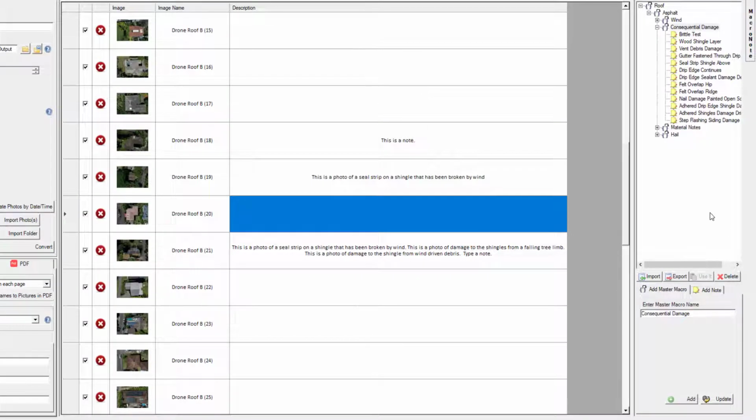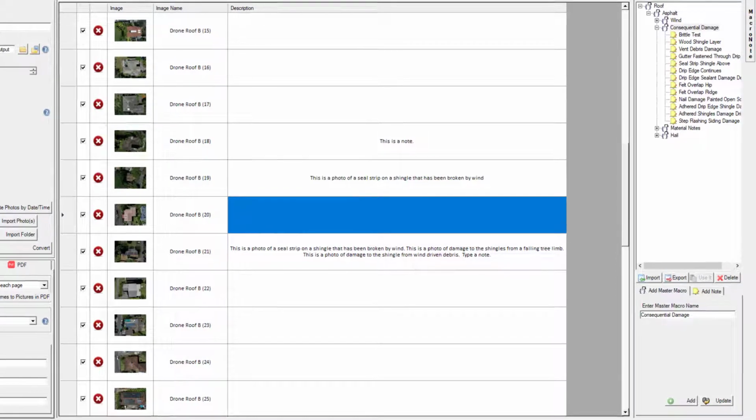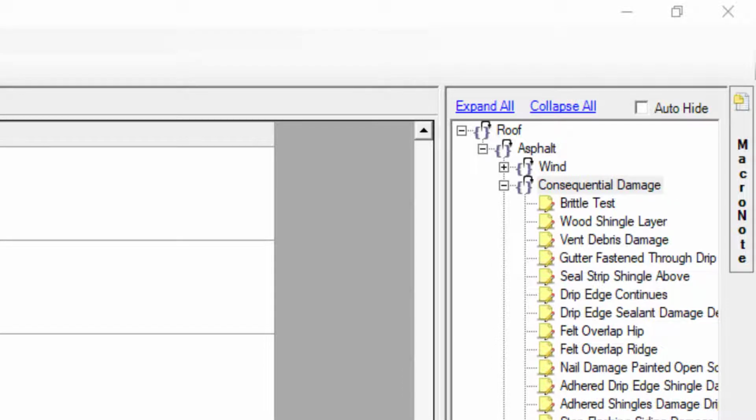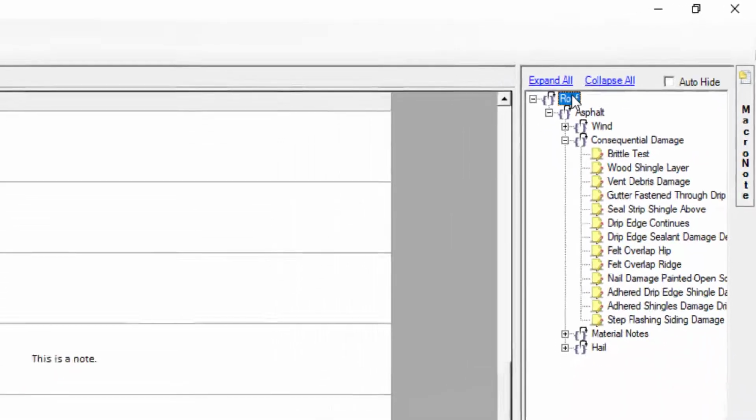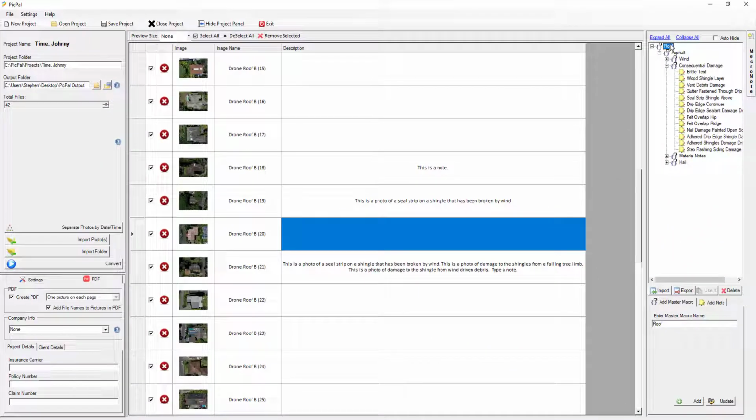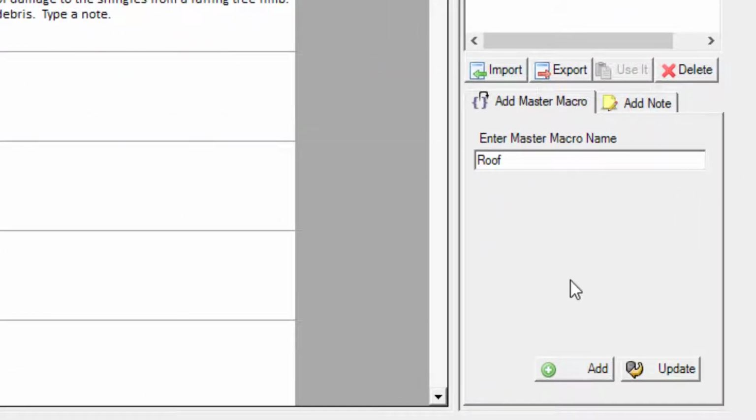Now, let's quickly create all 5 levels from scratch. At the top right of the screen, single-click on the header called Roof. Now, go to the bottom right of the screen and under the tab called Add Master Macro, enter the name of the new first level header that you want to appear in the list. In this case, I will enter Siding. And then I will click the Add button.